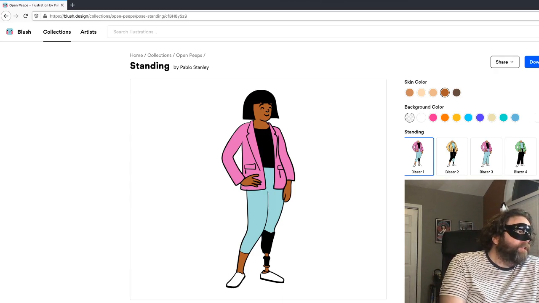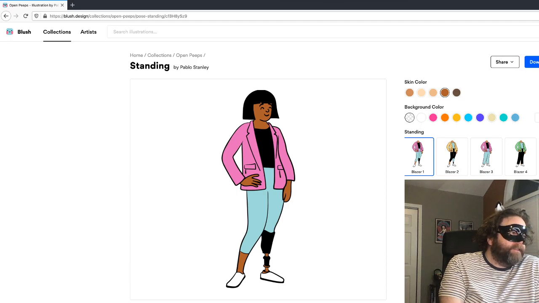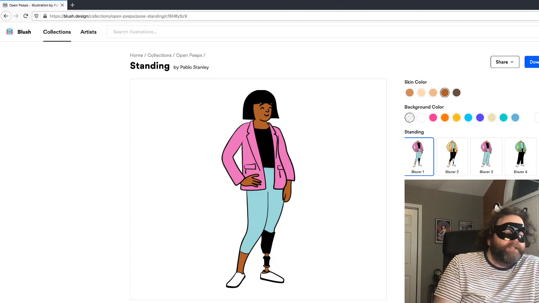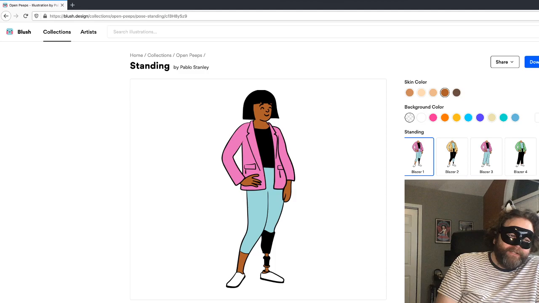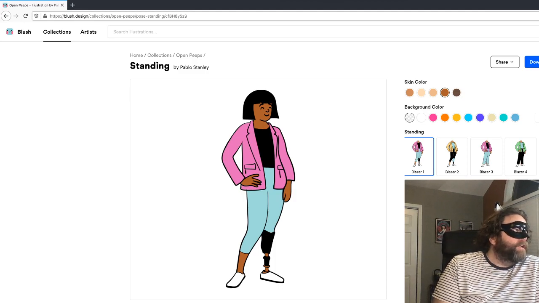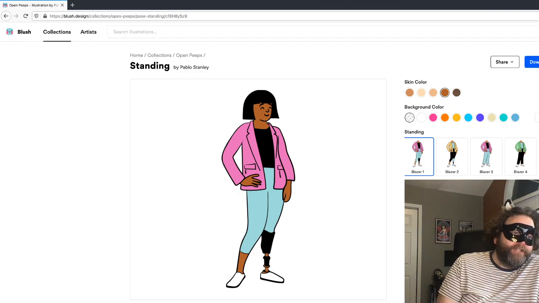So I'm using the Blush app, and the Blush app I think was either created by an illustrator named Pablo Stanley, or he just has a big role in it. And it has all sorts of, shoot, I can't click off to show you, but it has all sorts of different illustrators' work that you can create little tableaus from. I think it's mostly for like advertising images. I'm not quite sure, but they're all kind of whimsical and fun. It's blush.design if you want to check it out.